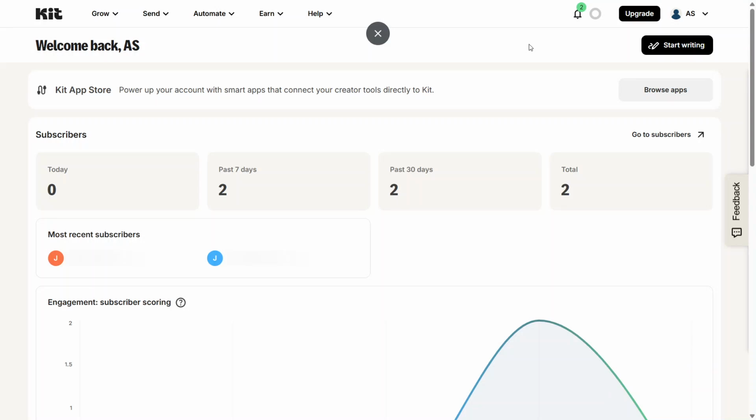In today's video, I'm going to teach you how to schedule emails in ConvertKit. Scheduling your emails is a great way to stay consistent with your communication, even when you're busy or away from your computer. Instead of hitting send in real time, you can prepare your message in advance and let ConvertKit deliver it automatically at the exact date and time you choose.